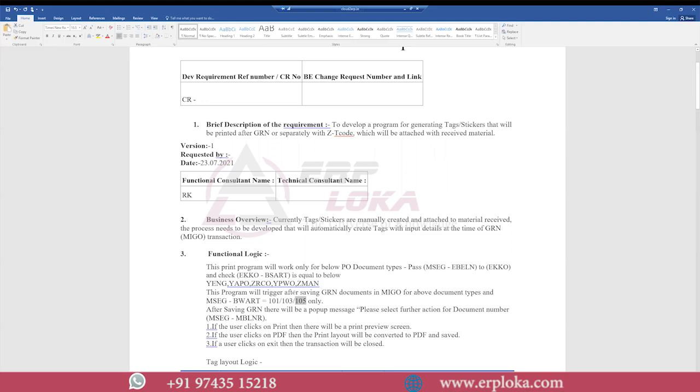As soon as I post the GRN in the system, after I save the GRN, I need to get a pop-up message saying please select further action for document number. As soon as the GRN is created, below you will see the GRN number getting generated. For that GRN number, as soon as it is generated, a pop-up function should come into picture saying that please select further action for the document number.